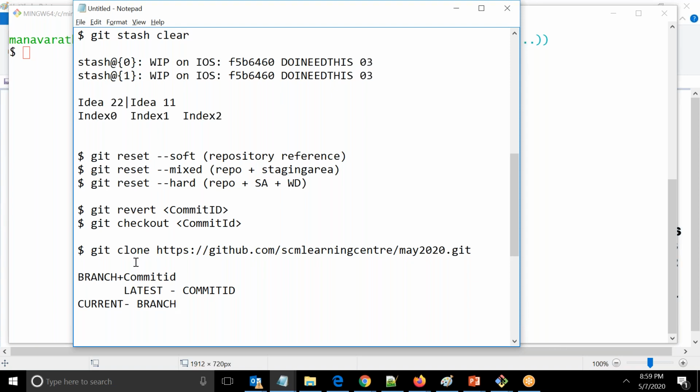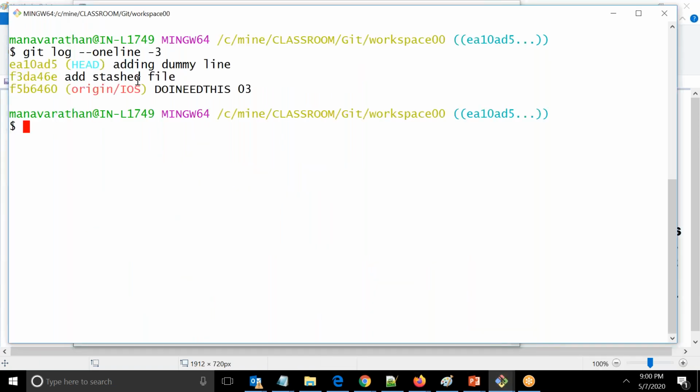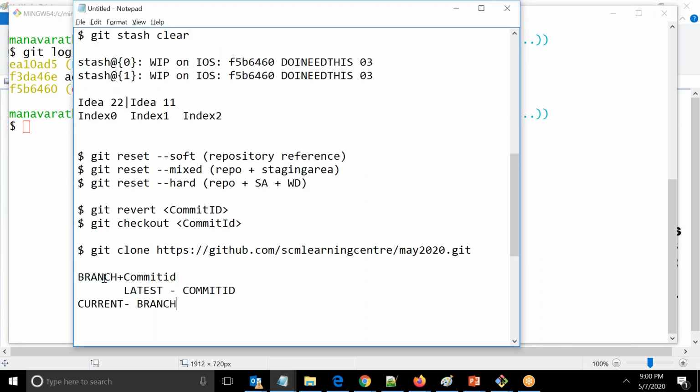Okay, so why am I talking about this? So now let's go back to our problem. Here, if I say git log, I'm not seeing the latest commit ID. So how will I go back to my latest commit ID? I don't have to worry to know the commit ID. If I simply say git checkout and the branch name, it will always take me to the latest, right? So I don't have to worry.